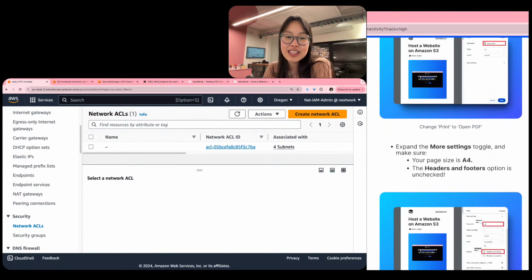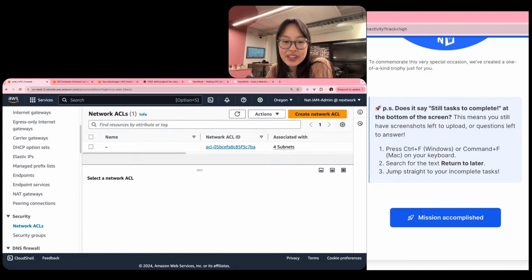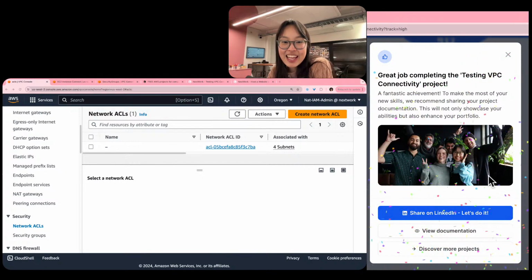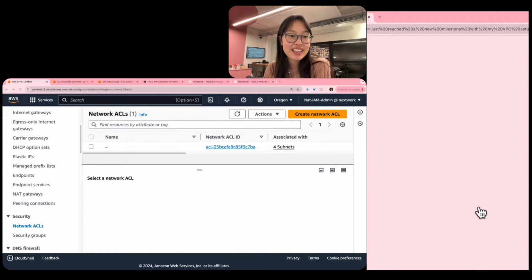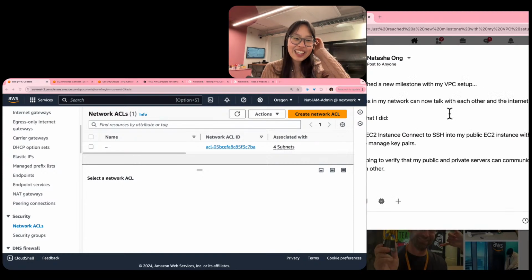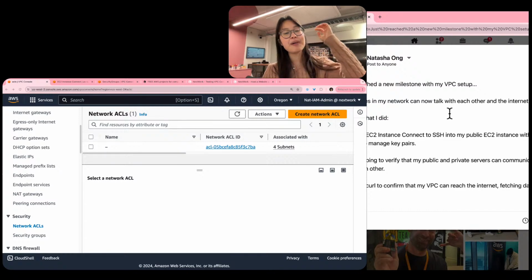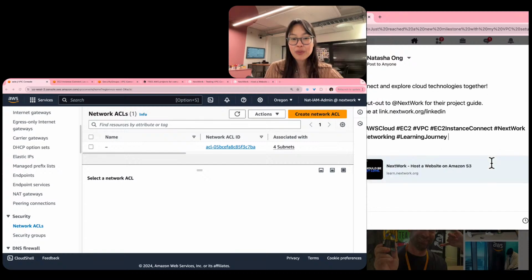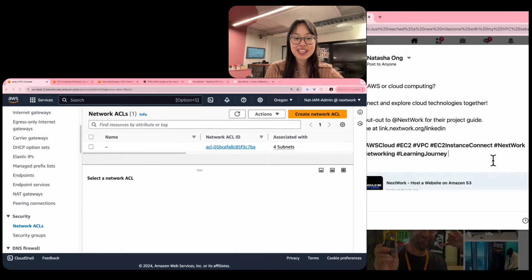Let us do this by scrolling all the way down, and you're going to see that there's a blue Mission Accomplished button. Click on that, and you have the option to share it on LinkedIn. So let's click on share on LinkedIn. Woohoo! Look at this. There's already a LinkedIn post that's populated for you that you can use to just click post, and right away you're sharing your learnings for this project.